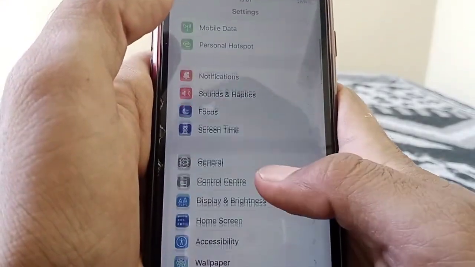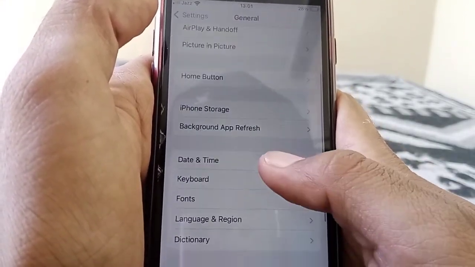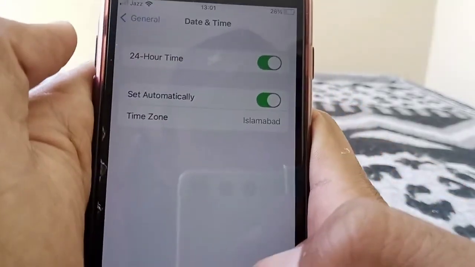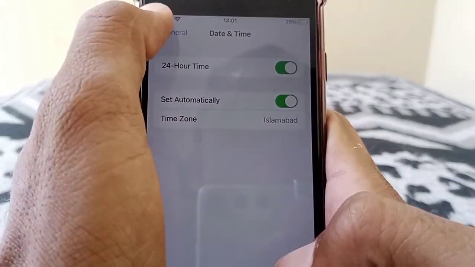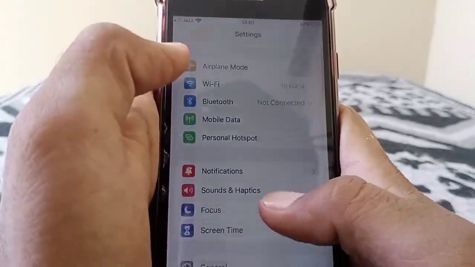If the problem is still there, then open settings again, scroll down, tap on general, and from here tap on date and time, and make sure that both of these toggles are on.